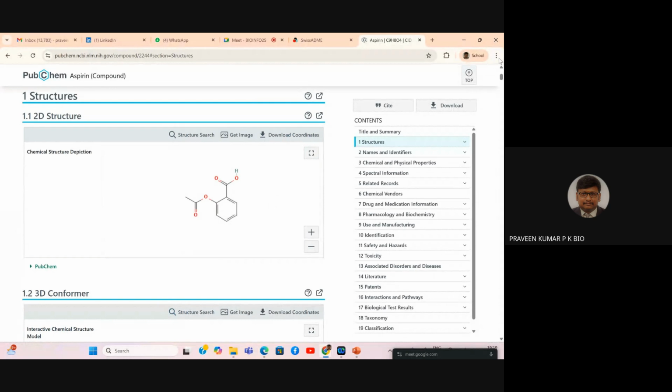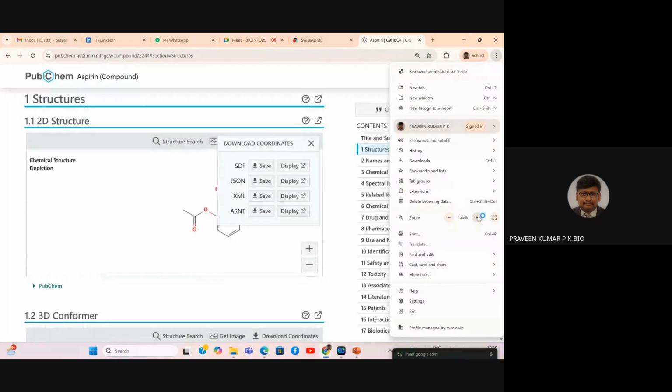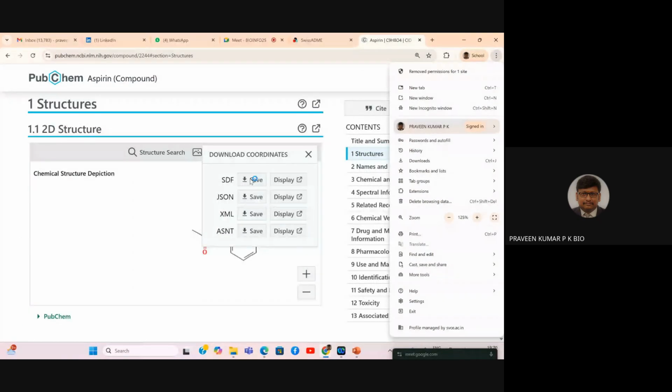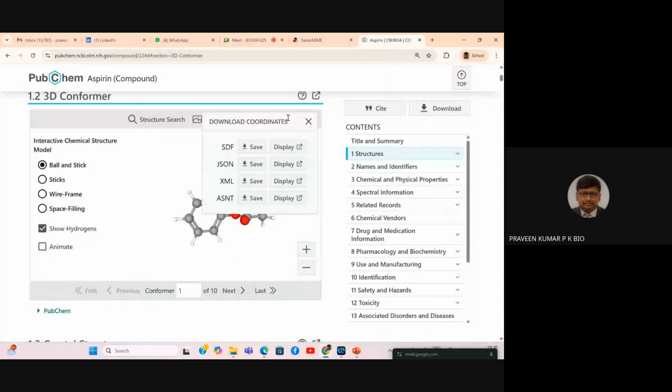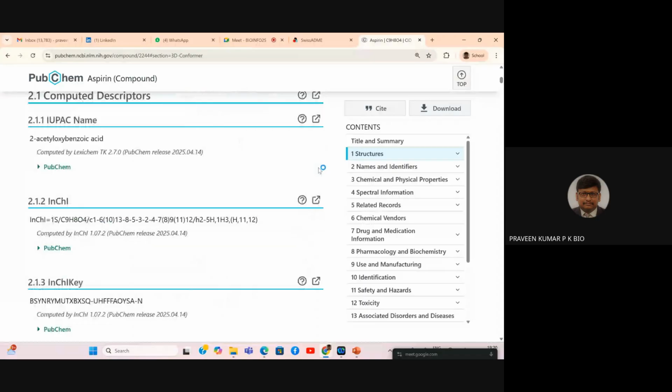If you want to download the 2D structure information, click download coordinates, SDF. This is the format you can download. Or if you want to download 3D, this is the SDF structure data format, the expansion structure data format. You can download this and use it for any kind of computational studies.